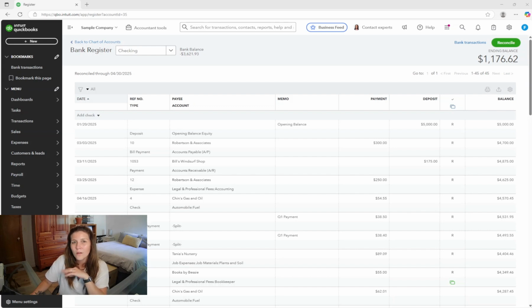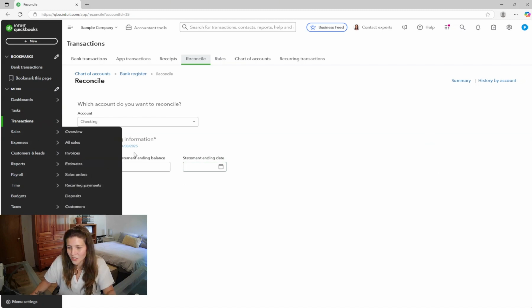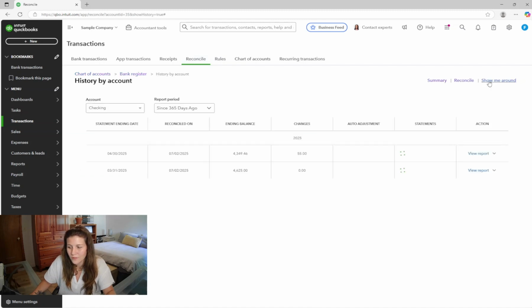Okay, so what about undoing an entire reconciliation? So this will need to be done by your accountant user in your QuickBooks Online file, meaning you can't do it yourself. If you are an accountant user, what you can do to undo a reconciliation is go to your reconcile screen, go to history by account, and a list of all your reconciliations will be here.